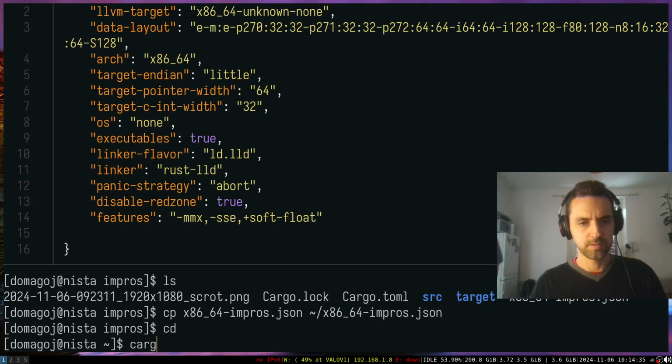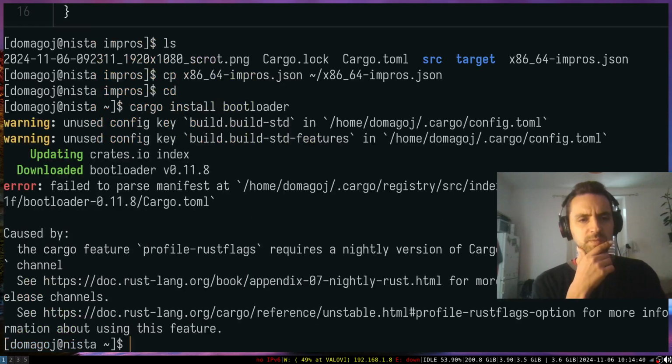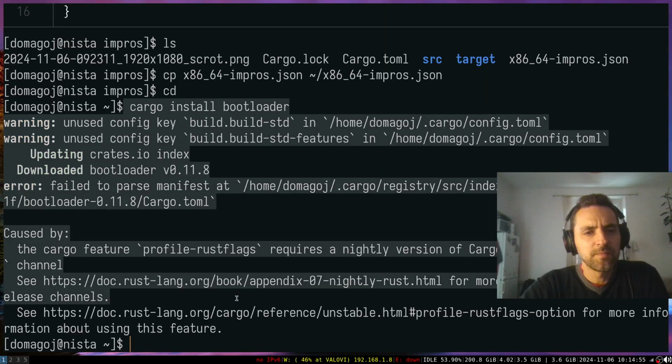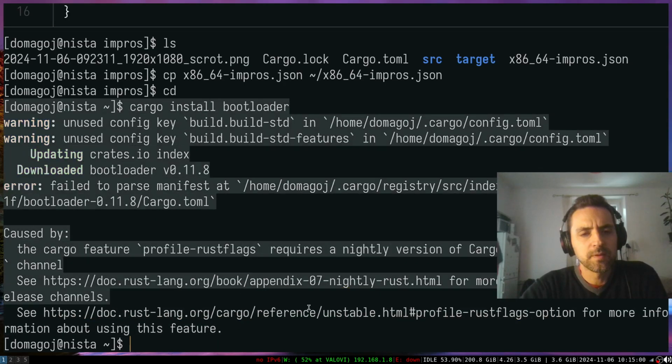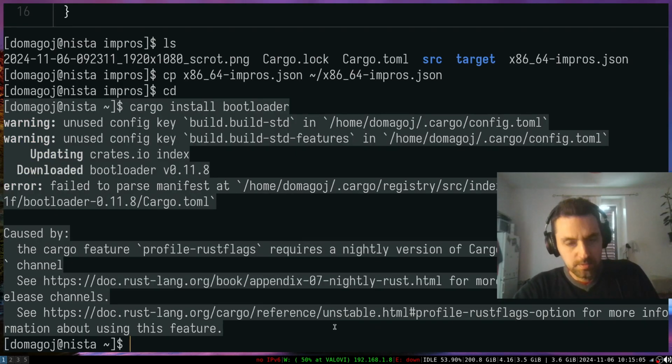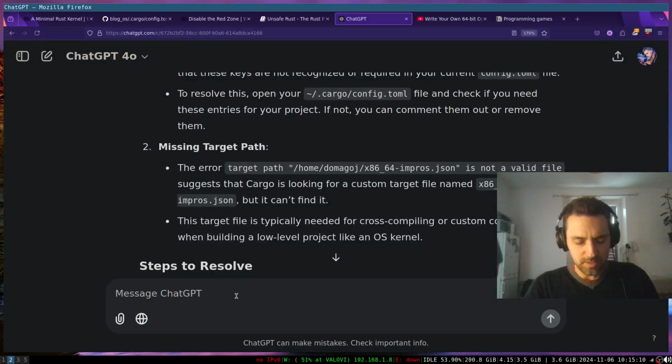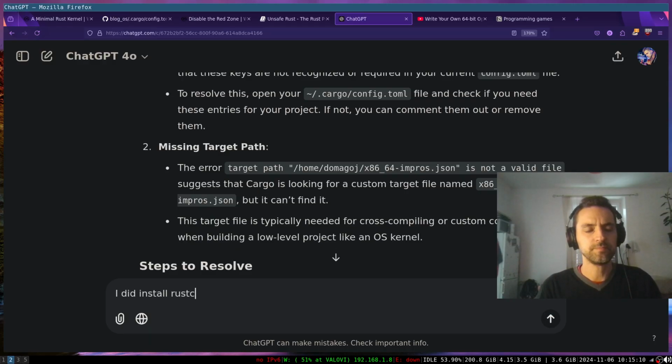CD, cargo install bootloader. Now it's working. Failed to parse Cargo.toml, caused by the cargo feature profile rustflags requiring a nightly version of cargo. This is the stable channel. But I thought I did install Rust nightly, but now I get this.